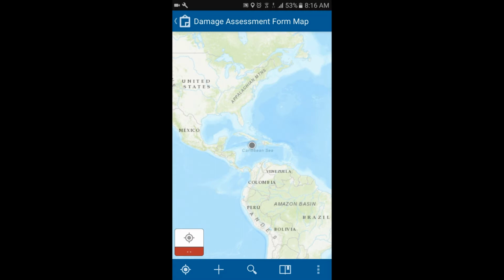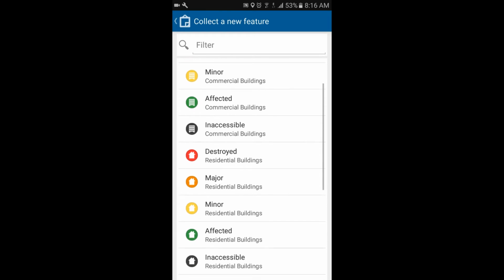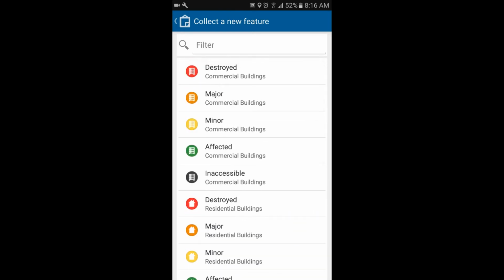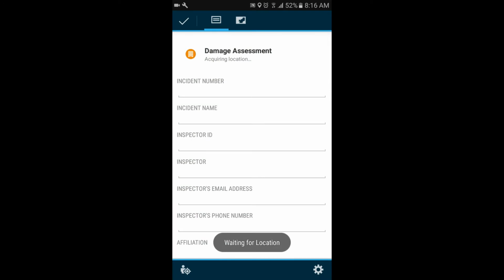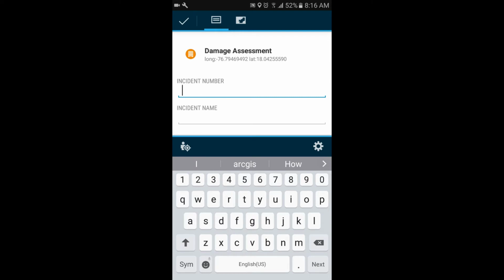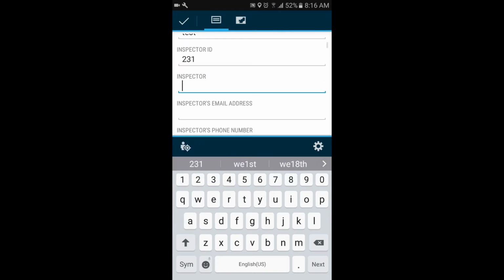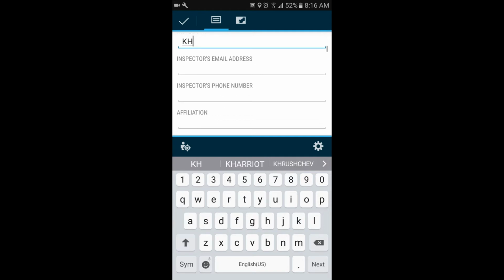So here I'm clicking on the plus sign once I've opened the map to add a new feature. And I want to add a feature with major damage. So from the templates you can see all the attributes that are available as part of the damage assessment data collection form. And you even have fields that give you a list of options to select from. So I'll fill these out as best as I can, and once done I just click on the check mark and that's it. I just collected my major damage feature.